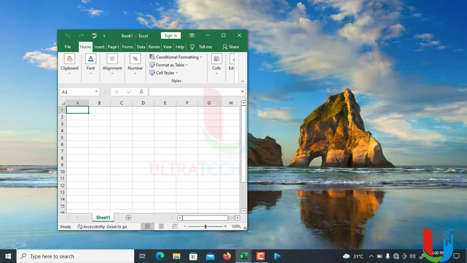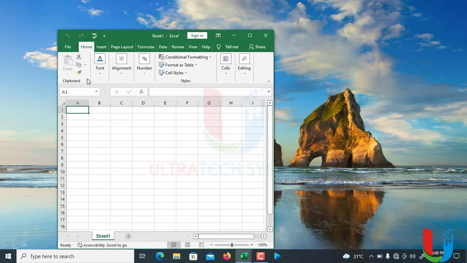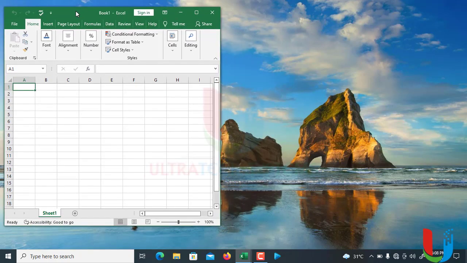Now I'm going to show you something. Here now I can move the window. How do you move the window? When your window has been restored, you can click on the title bar. So here's my title bar. You drag the window to keep it in one place.